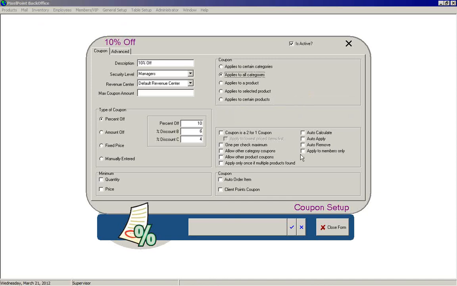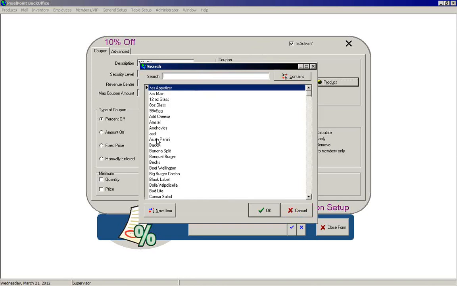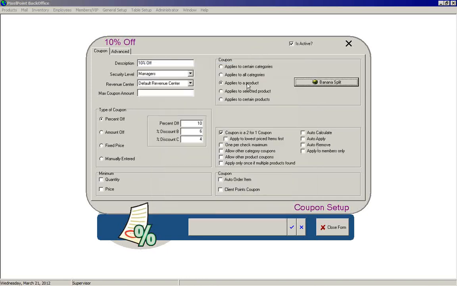All right, coming down below that, we have some additional criteria you can select within here. The first one is coupon is a 2-for-1 coupon, okay, BOGO, buy one, get one free, or get one half price, or get one with 10% off. So I can select this, in which case, up above, if I did have a specific item, let's say the banana split, okay, 10% off a banana split. Coupon is a 2-for-1. So basically, I have to order a banana split to get 10% off the second one. Now, apply to lowest price items first.